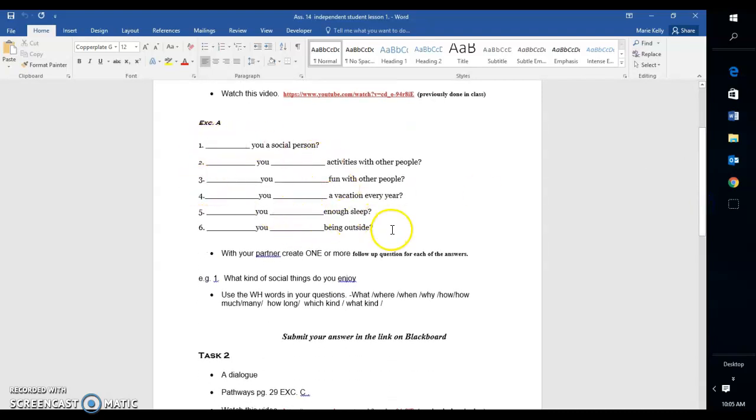Complete the questions, and then you are going to ask your partner those questions. Okay? So when you ask your partner, or when you prepare these questions, you need to ask another question. Okay? So with your partner, create one or more follow-up questions for each of the answers.